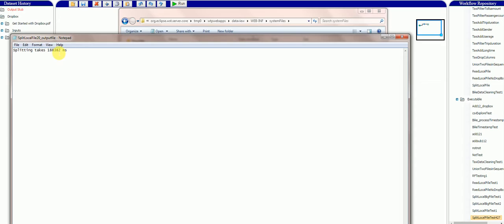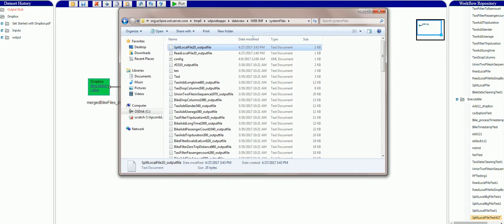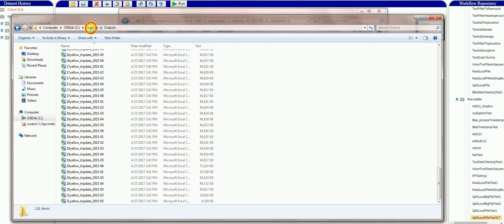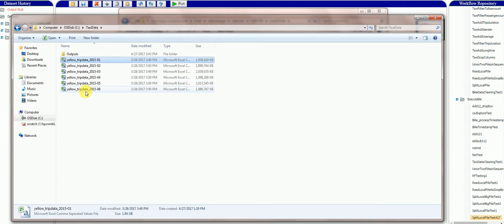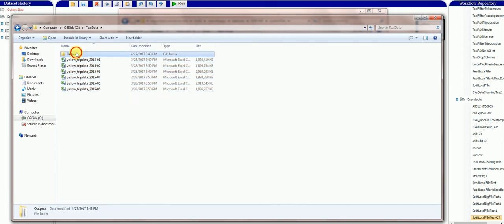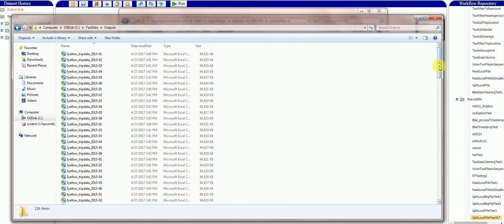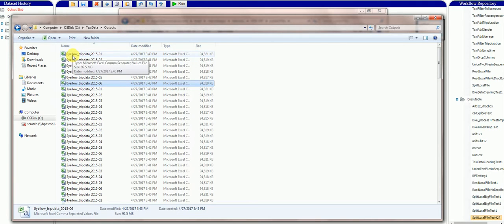As we can see, it tells us it takes this number of milliseconds, so maybe 188 seconds, roughly 3 minutes. The total of this input is 11 gigabytes. So it takes 3 minutes to split them into 126 smaller files, and each of them is this size.